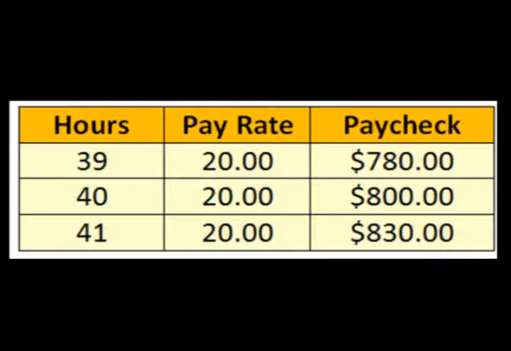If someone worked 39 hours at $20 an hour, they should receive $780. At 40 hours, $800, and at 41 hours, $830. Notice there is an increase because of the 1 hour of overtime. They actually receive $30 an hour for that overtime hour.